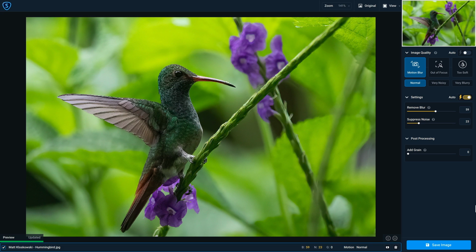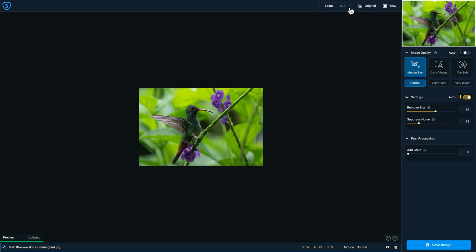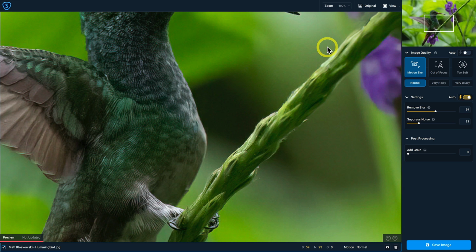Starting on the top, you'll see three options here. The first is your zoom. If you click and drop down, you'll have various presets to zoom in. Zoom to fit will automatically zoom your photo in or out so that the entire image is shown on your screen. If you select zoom 50%, that'll zoom out to 50%. And if you select zoom 400, that will zoom in 400%.